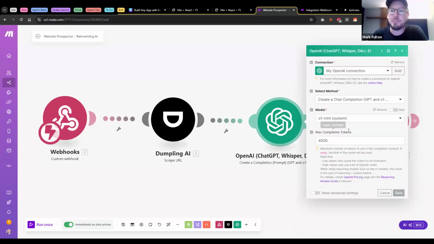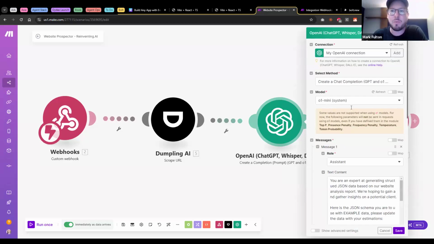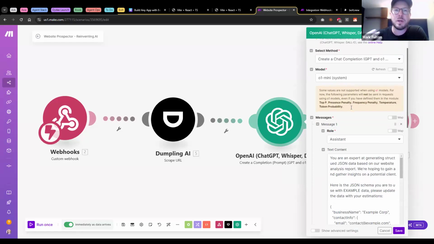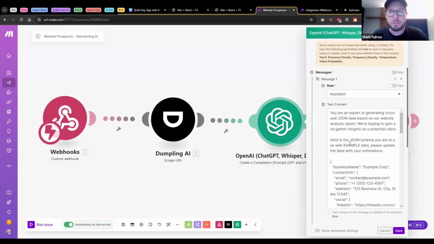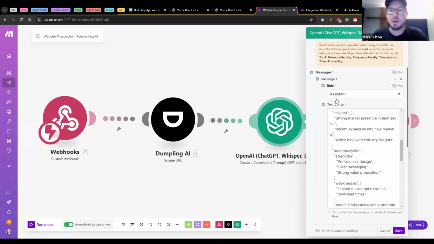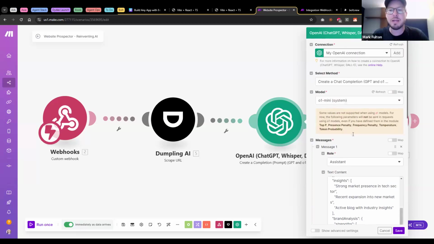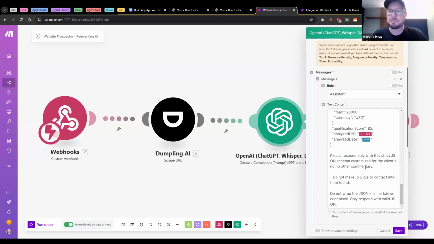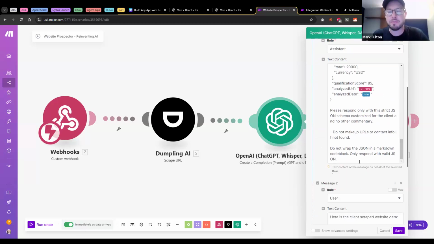Oh, and I should mention, I'm also using o1-mini for this step because I want a little bit more intelligence. It's going to cost me a bit more, but we're talking about potential client prospects here, so I think the value outweighs a cheaper model. And we're doing some pretty complex JSON schema here. So I chose the o1-mini model, and it's working well. I think it would work better than 4o-mini.